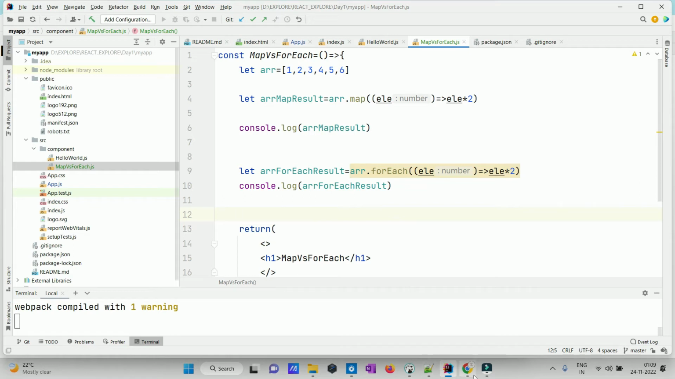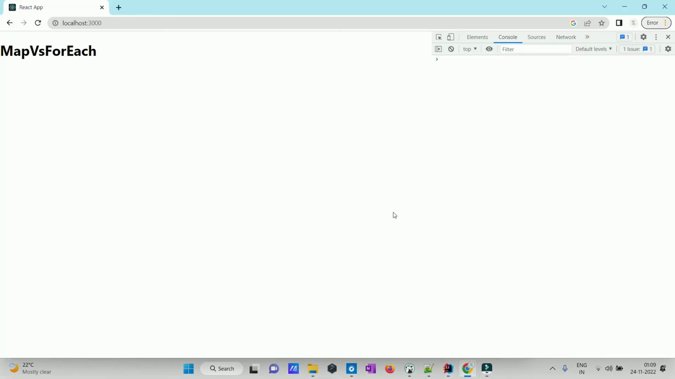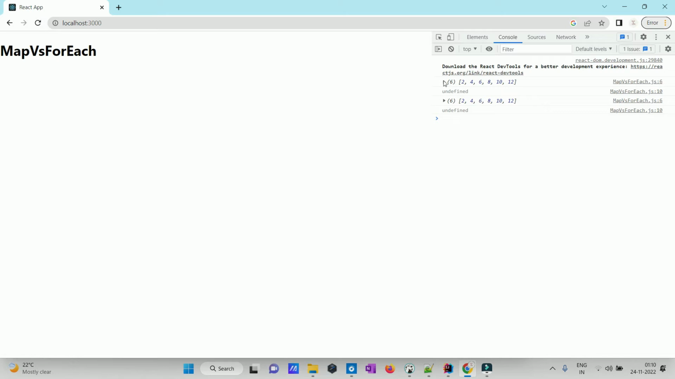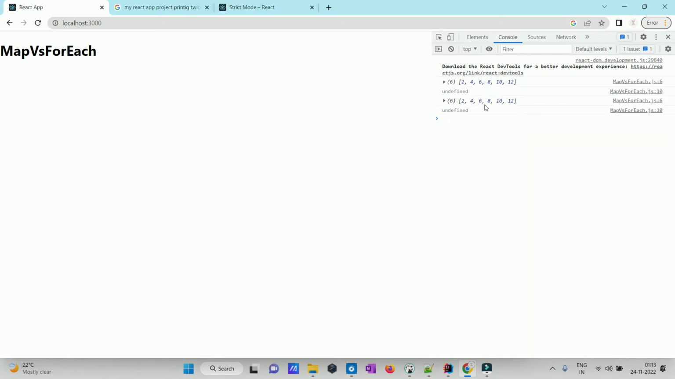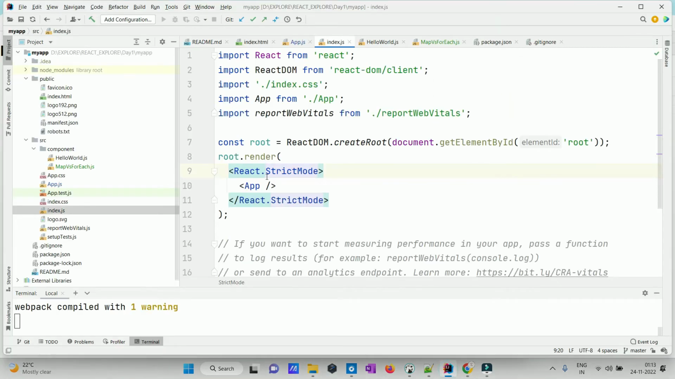It will be running. So let's press Control Shift I and run. This is the output, you can see. This is printing the multiplication by 2, and this is printing undefined. This is printing 2 times because strict mode is on here.